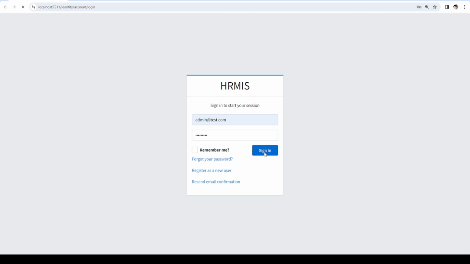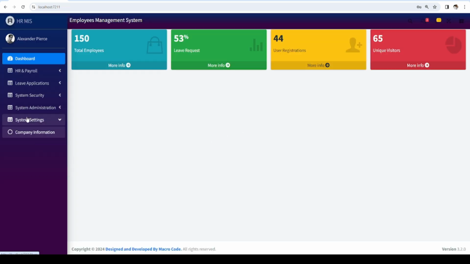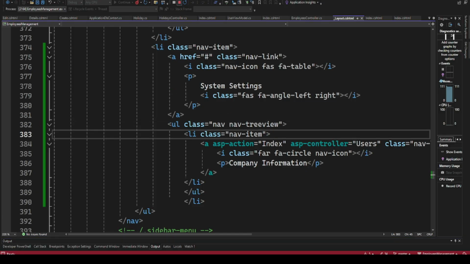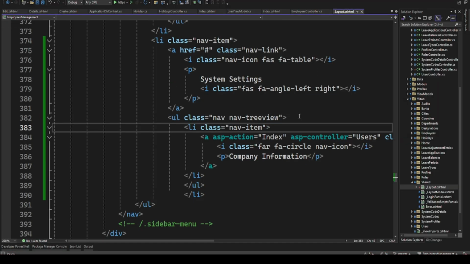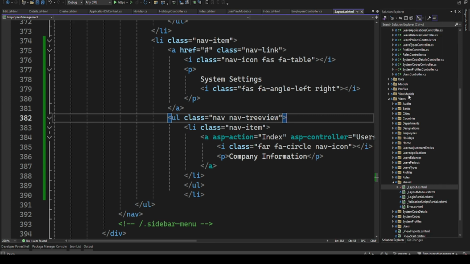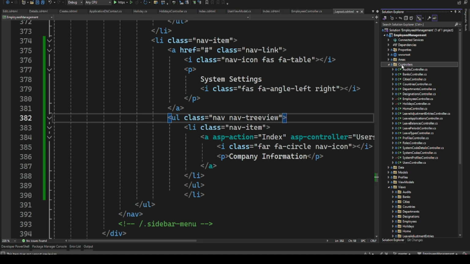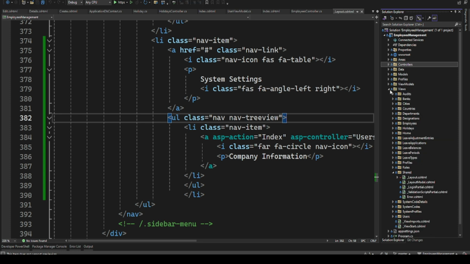If I just log in, there we go. You see, we now have our system settings and we have the company information as one of the sub-modules. So what I want us to do is create a model. And remember, the first thing that we need to do is to create a model. Then we need to have that information within our database. So let's just go to our models.